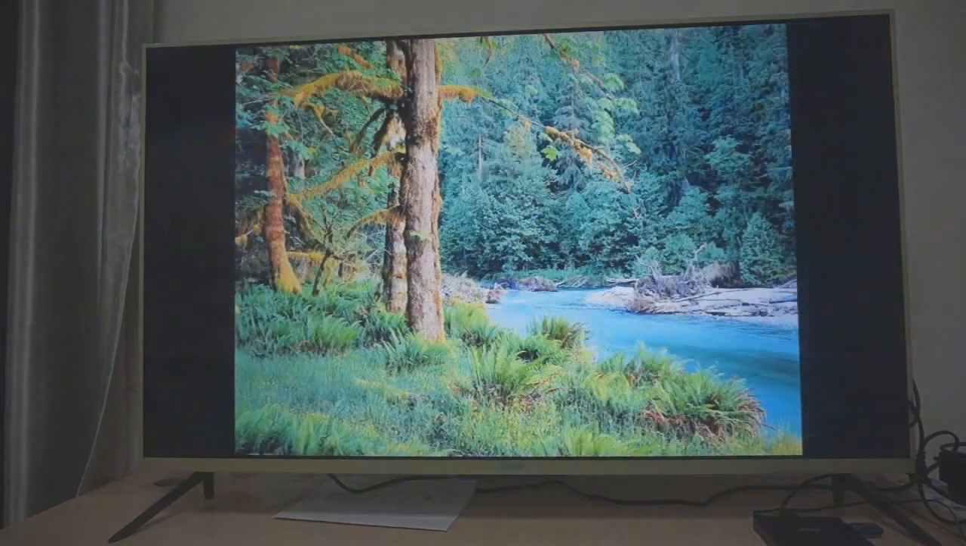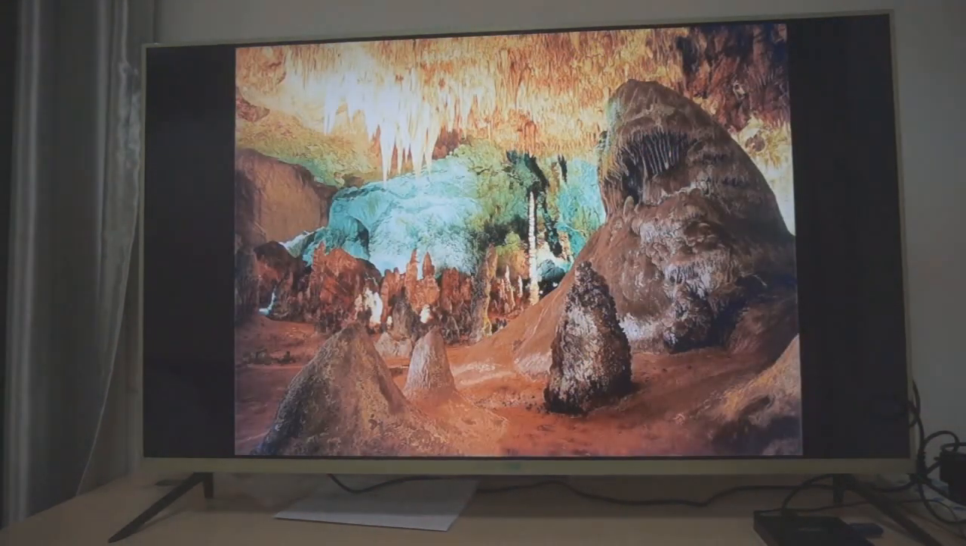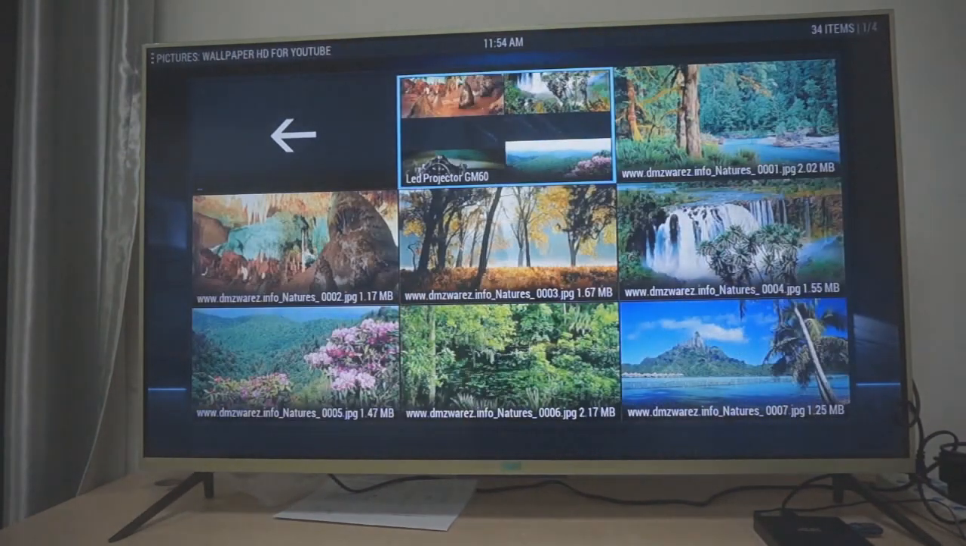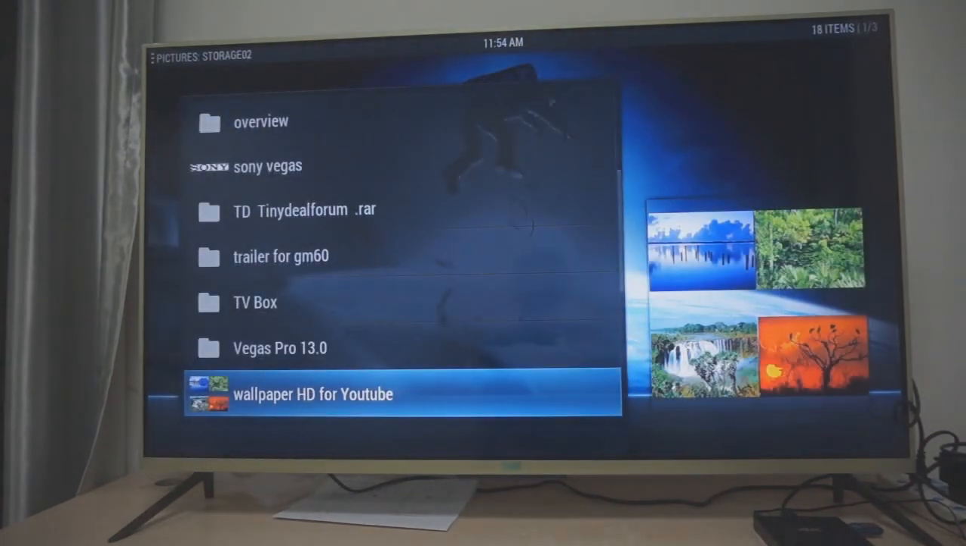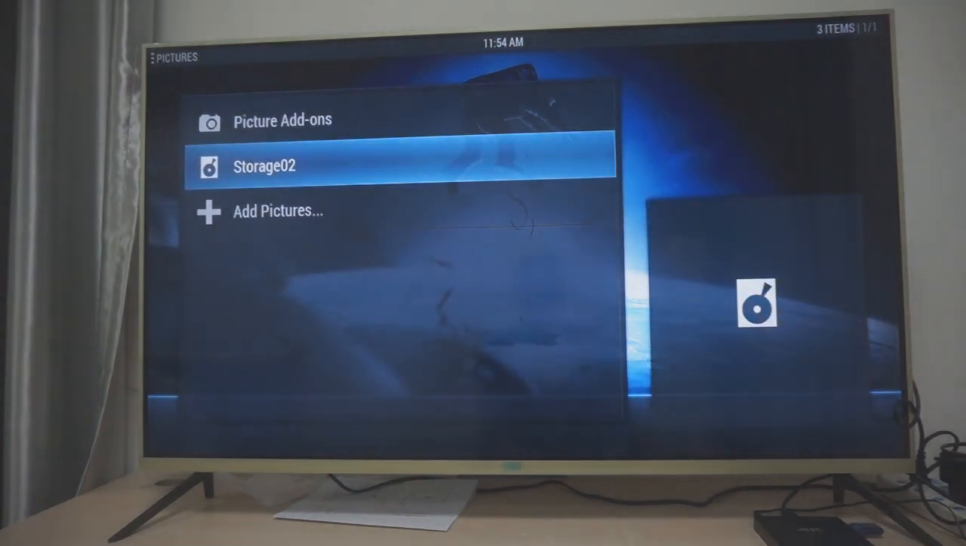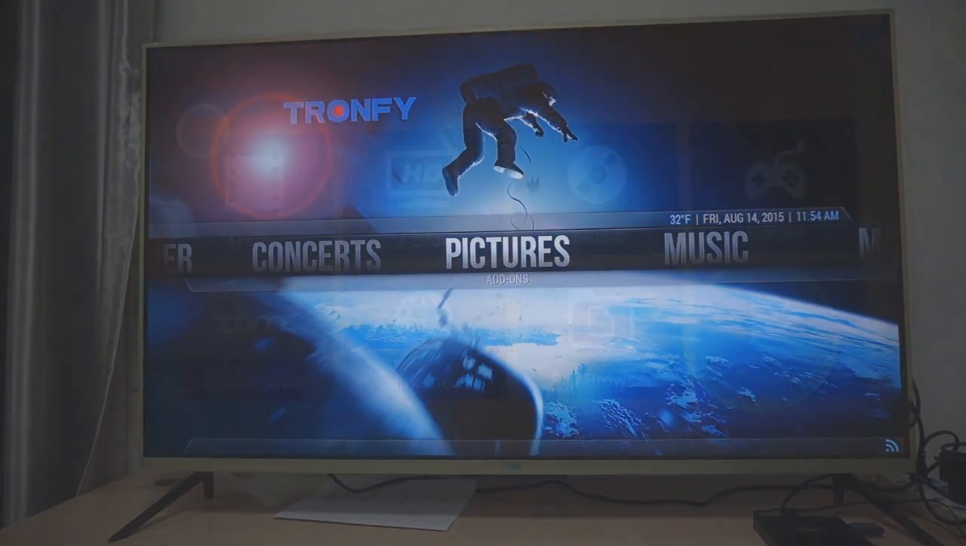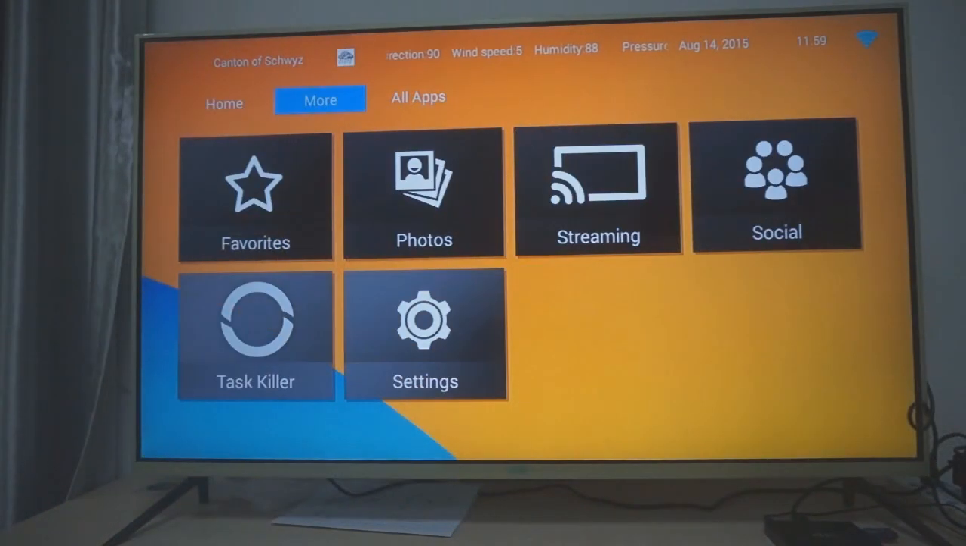Watching the holiday photos with your kids will be quite an enjoyment. And we can see the picture quality of the landscape is superb, and even better if you have a 4K TV. Also, we can surf the internet with this box.